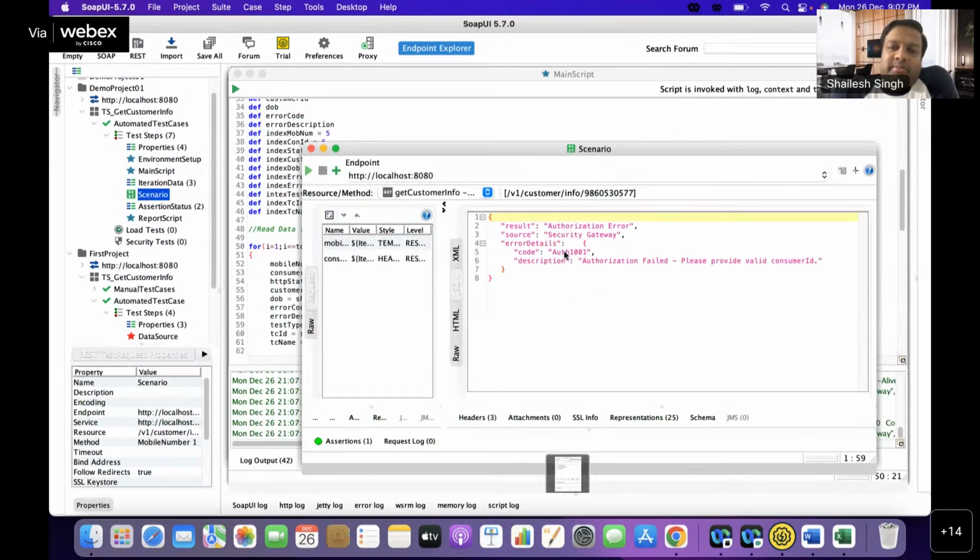Are you getting any customer number or date of birth? No. Inside the entire JSON response, we have one array, right? See, error details is an array. Inside error details, we have code and description. See, these key and value pairs were very simple. Result value was authorization error. Source, security gateway. But error details doesn't have a simple value. For error details, the value is inside these curly braces, and it again has two values, code and description, right?